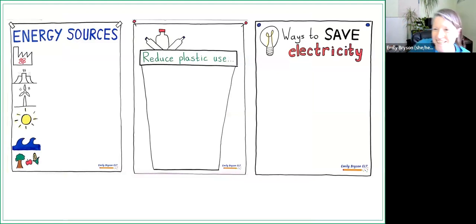You'll see in the background my flip chart. These all started off life, and actually I have them rolled up somewhere as a flip chart. And the beauty of having them as a flip chart is that they make things a bit more tactile in the classroom. So you can move it around the classroom and use it in a similar way. So students are, for example, brainstorming the pros and cons of energy sources. They're brainstorming ways to reduce plastic waste. They're talking about ways to save electricity.